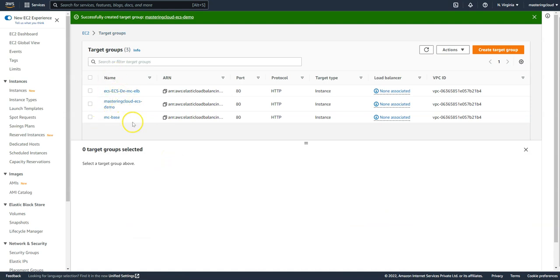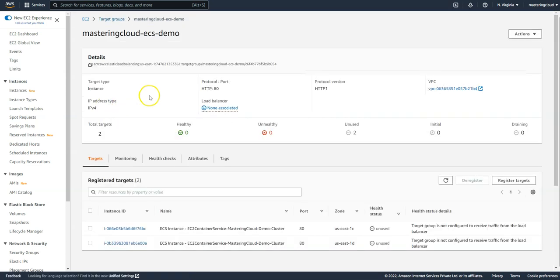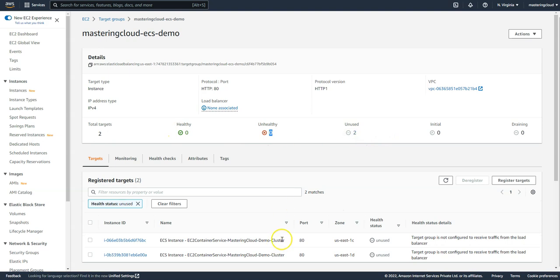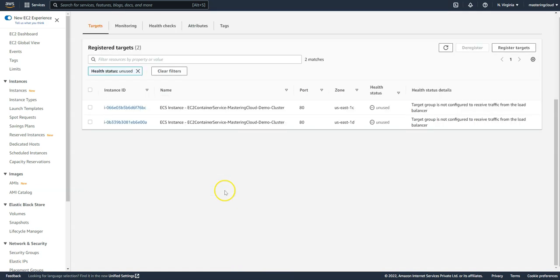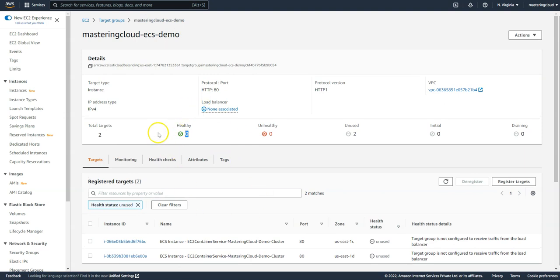I already have a couple of other target groups, ignore them. In our case, it is Mastering Cloud ECS demo. Click on it and you see the statistics here. Total targets we have is 2, 0 healthy, 0 unhealthy, unused is 2 because we haven't started using these instances yet. Once you start using them, the instances should become healthy. So we have successfully created a target group.